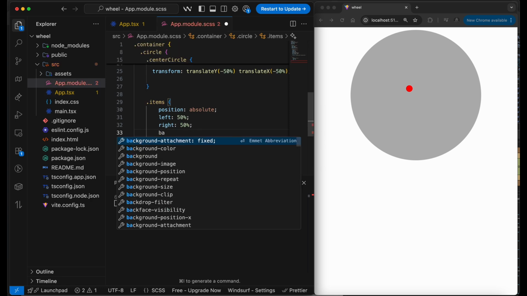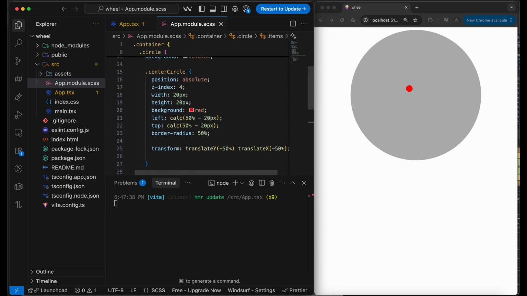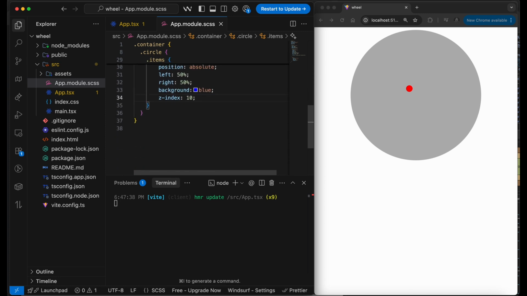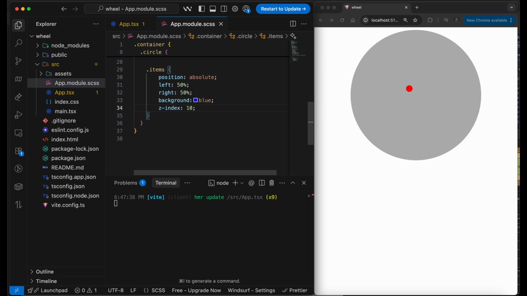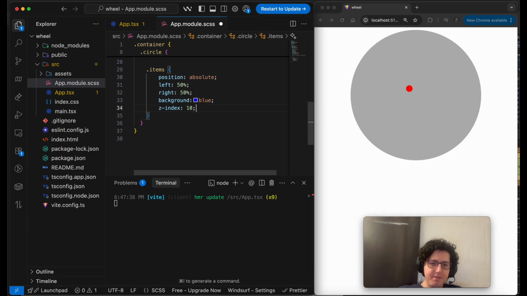So background blue for now, and see, then it should be showing. Well, of course they are not going to be shown if we don't have a width and a height for them.